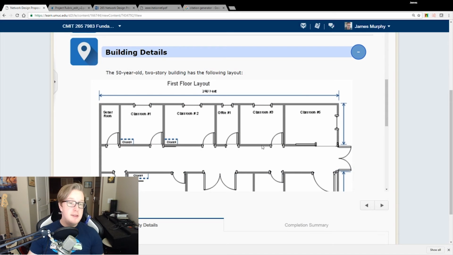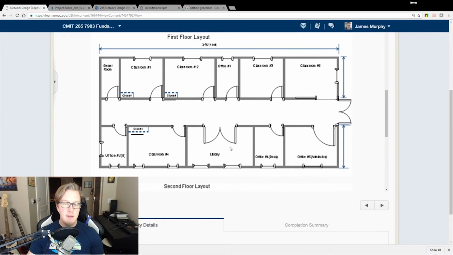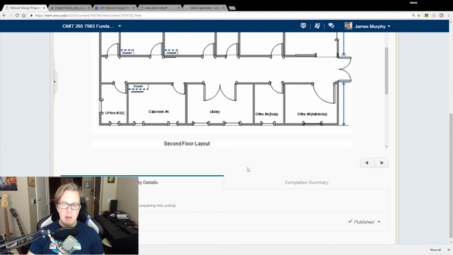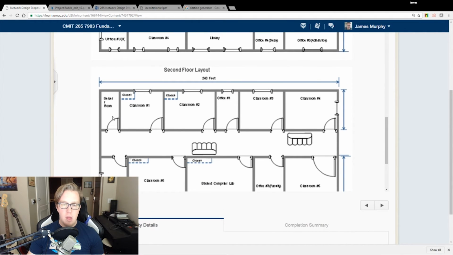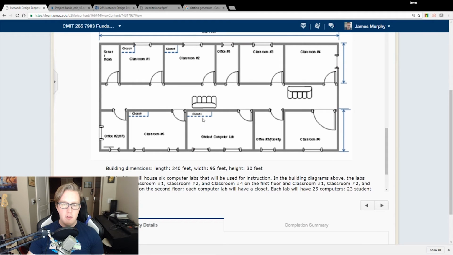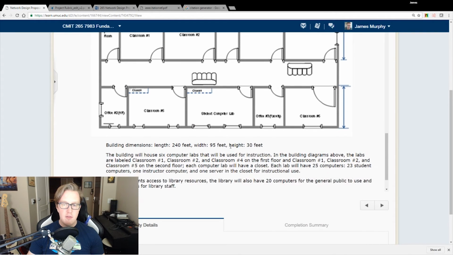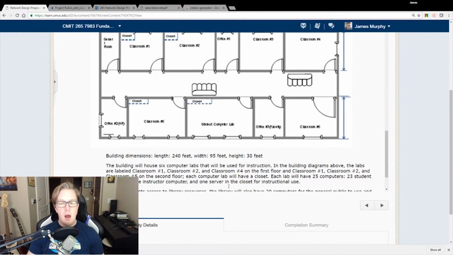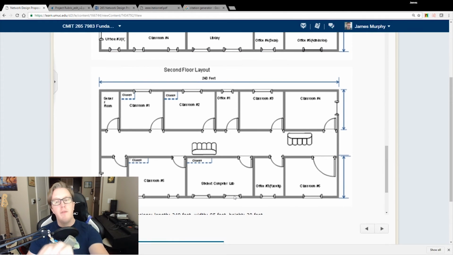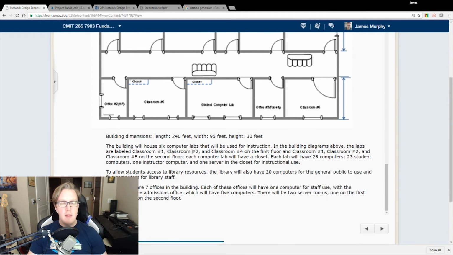So down here in building details, it says the 50-year-old 2-story building has the following layout, and we see the different classrooms. We have the library here, and the different offices as well. There's a closet in each one of these classrooms that'll actually be used. And just to note, not all of the classrooms in the map are being used. This is where we get more information down here. It says building dimensions: length is 240 feet, width is 95 feet, and height is 30 feet.